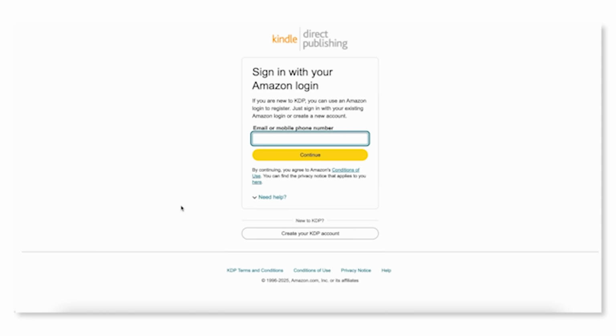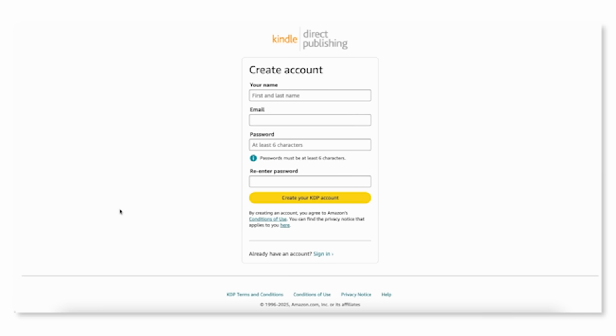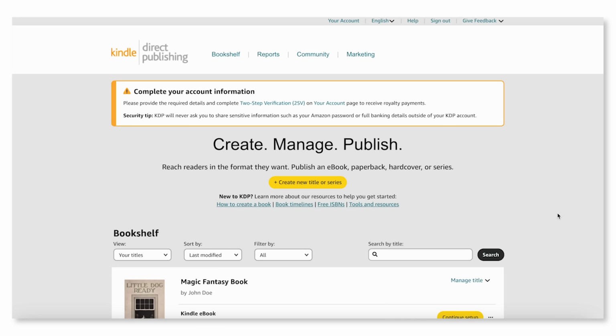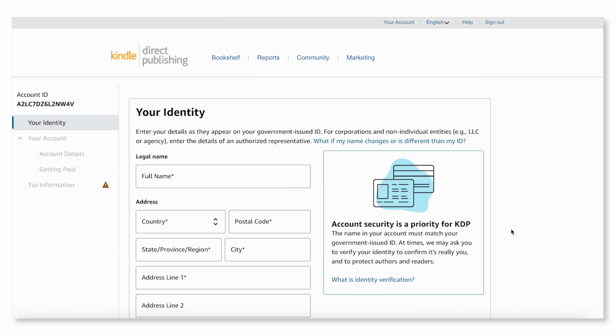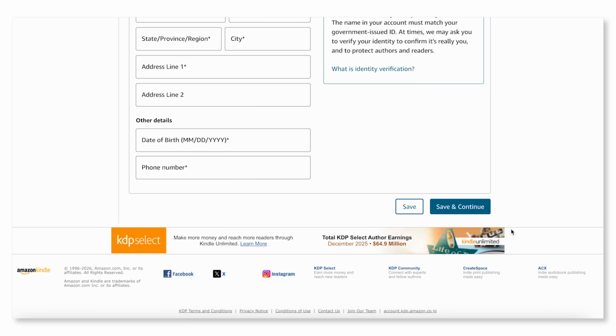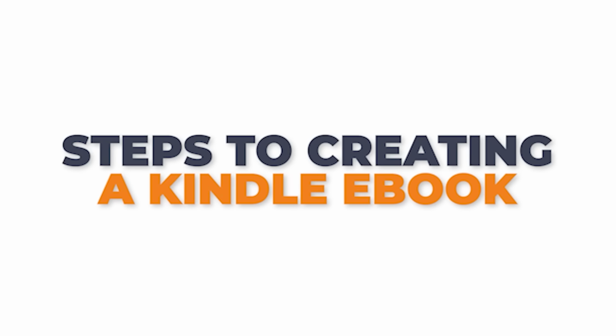The first thing you'll need to do is sign into your Amazon KDP account with an existing Amazon account. If you don't already have an Amazon account, make sure to create one before moving on. The next screen is going to be the user agreement. Make sure to fully read through this before selecting Agree. Upon agreeing, you'll be prompted with this screen and may notice that not all your account information is complete. Make sure to fill in the rest of that necessary information, or Amazon may not allow you to publish your books after uploading.